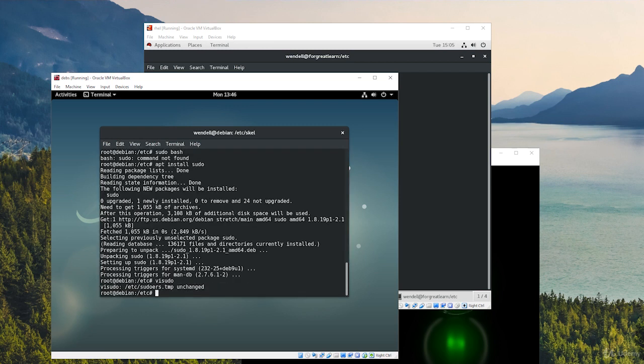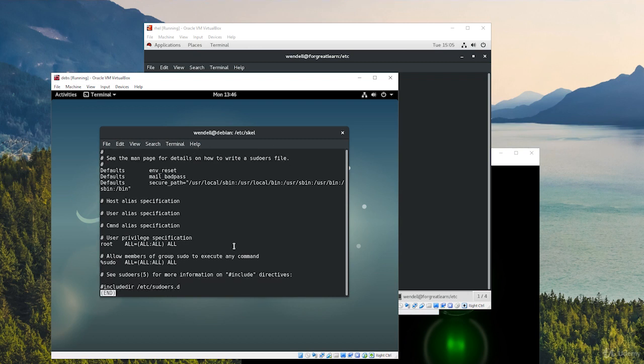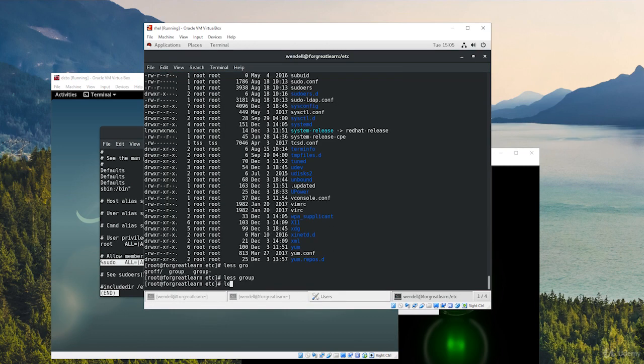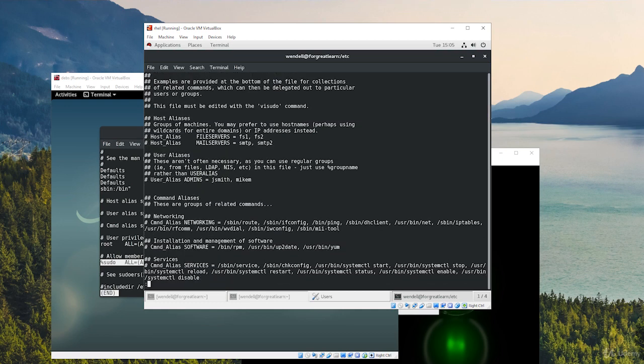So it's a little bit more fine-grained permissions. And so this is taking us into our editor, and we've got another file in /etc called sudoers. And so these are the people that are allowed to sudo, basically. And so we can see that root is allowed to do whatever and allow members of group sudo to execute any command. And so on Debian, we can see that you can see on Red Hat, this is really similar.